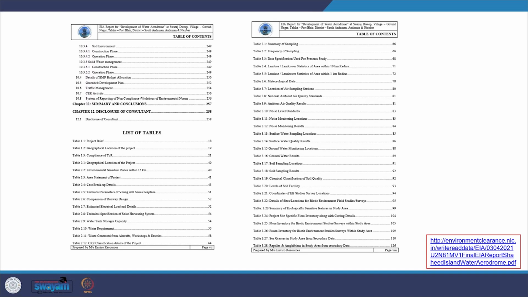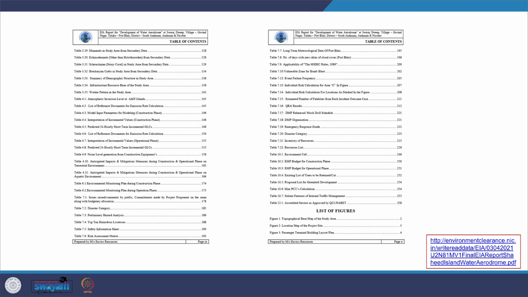So you see the list of tables here, the kind of information which has been provided, from project brief to geographical locations, compliance of TOR. All that has been provided with all the detailed data which has been collected. So you see the wide range of information which is there, all the details which one needs to provide as per the different domains decided as per the TOR or scoping of the project.